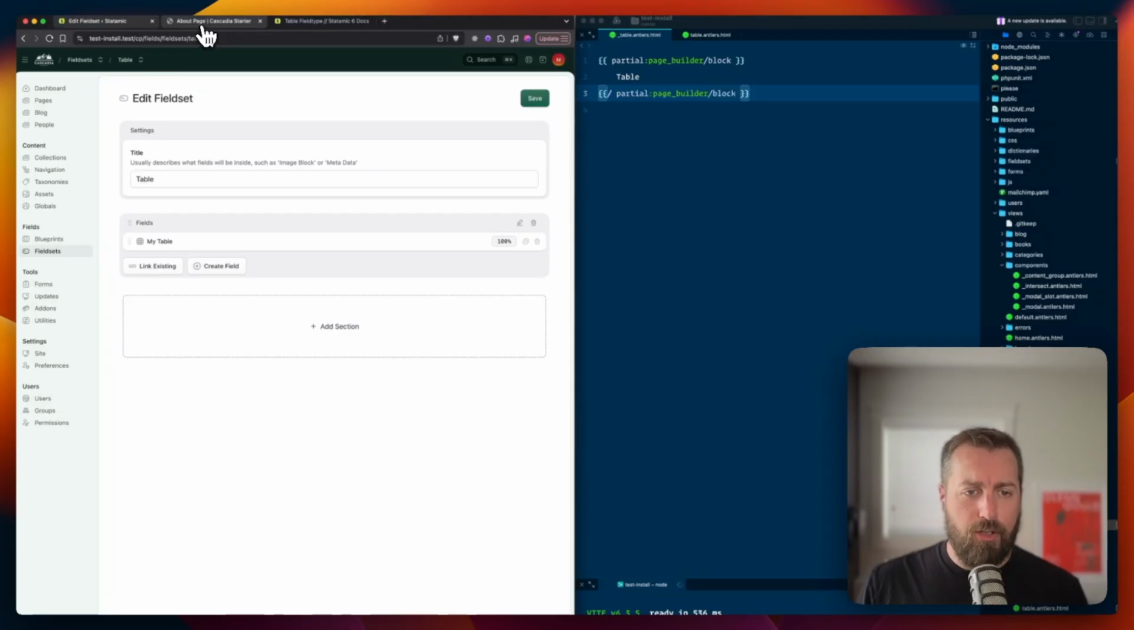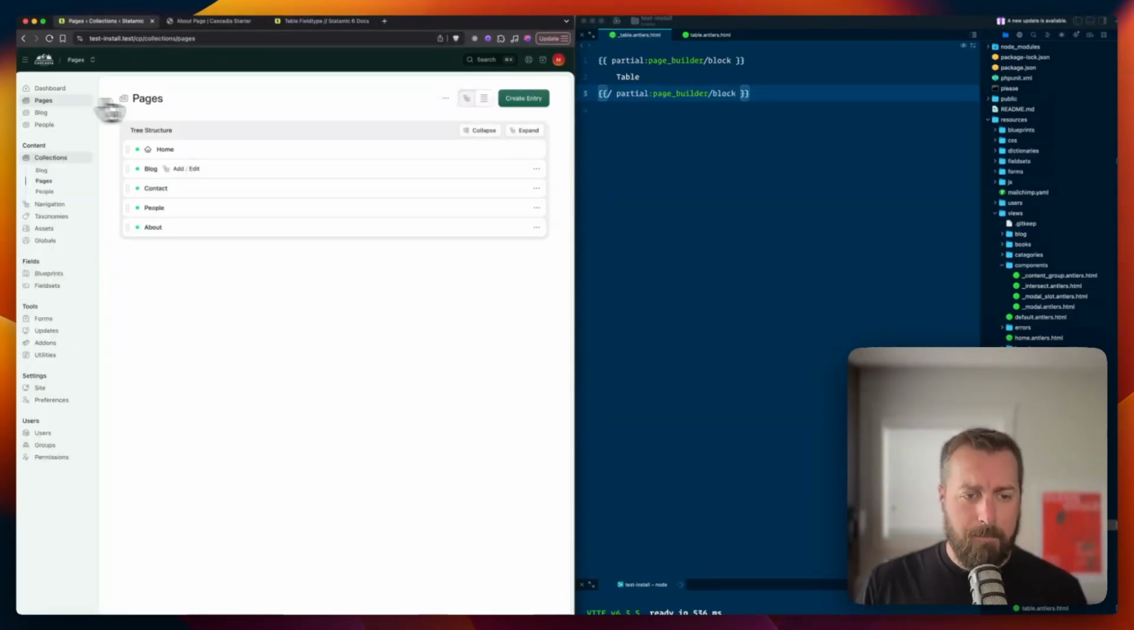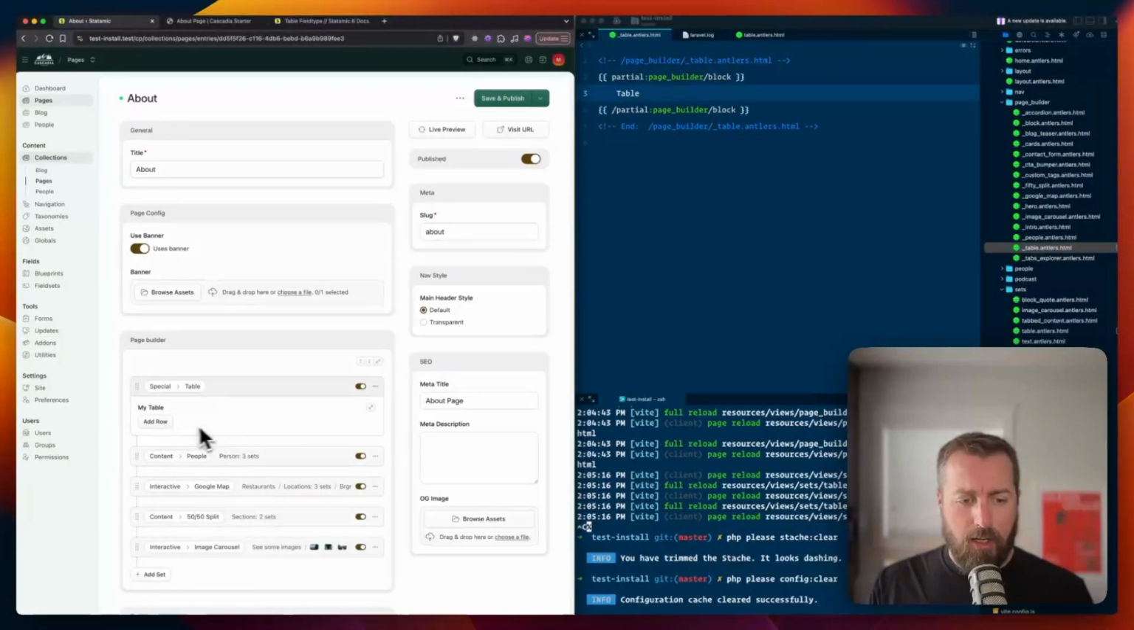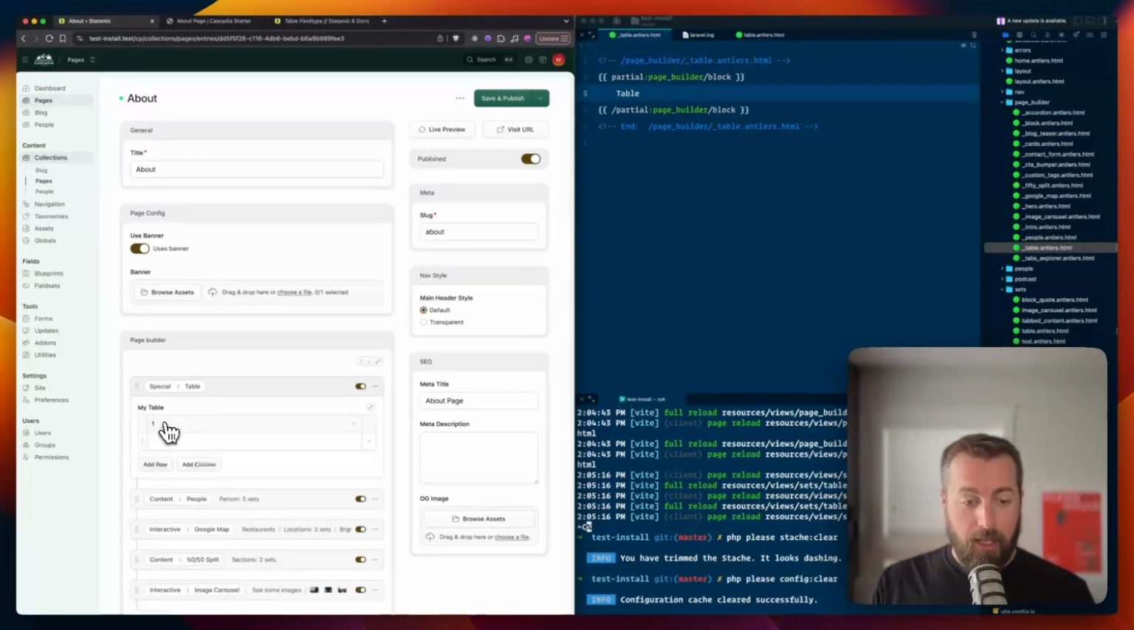Now I'm going to go over to one of my other pages. Okay, let's try the About page. Now that we're editing our About page, let's look at that page builder component, and we'll add a new item, maybe right above the people there. I'm going to look at the special area for my table. As you can see here, I've just got this button to add a row, and I can add that, and then I have another button to add a new column. So let's do that too. Now you can see I've got one row with two columns.